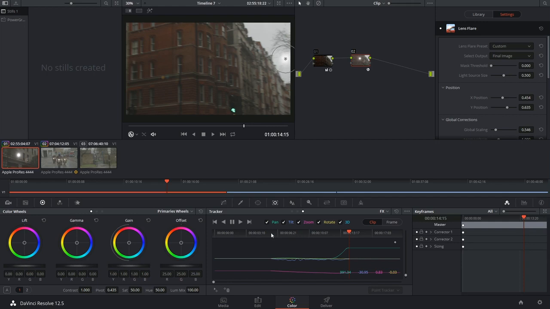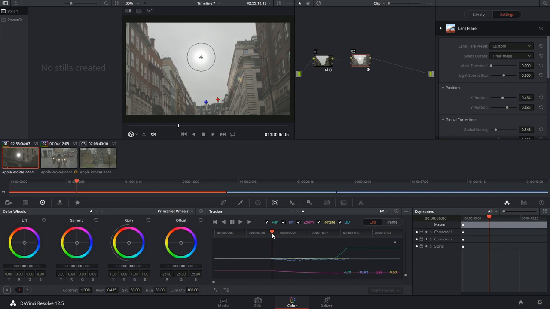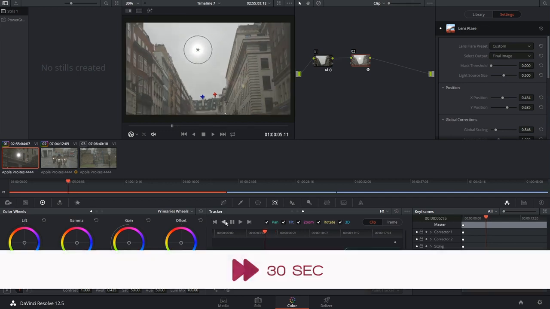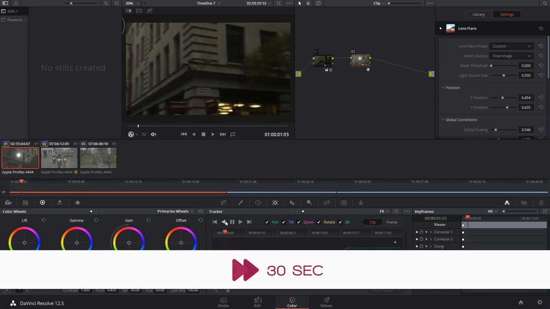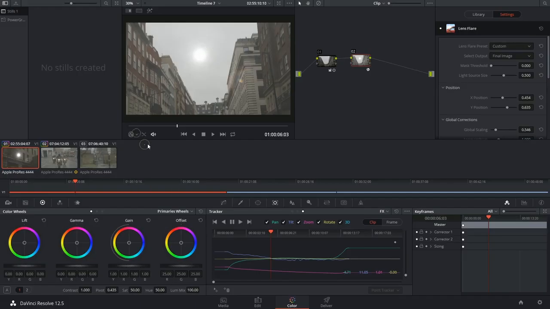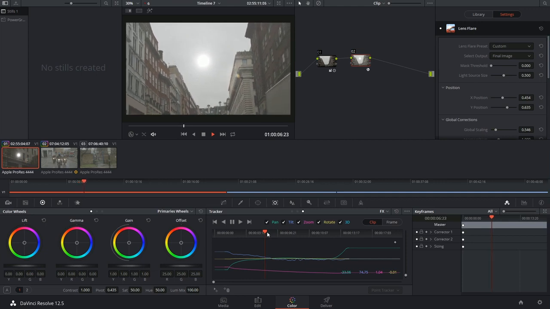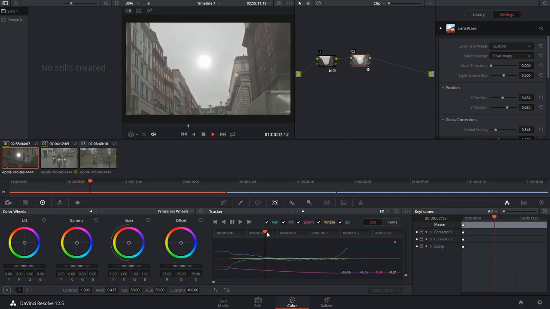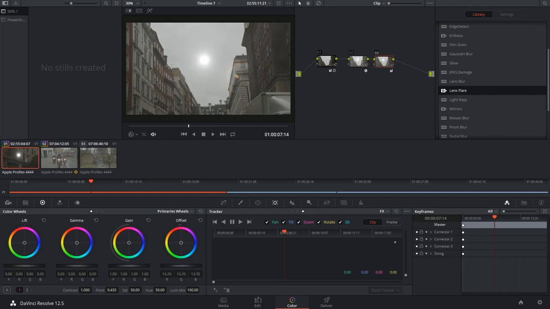Now that the track's done in one direction, I can click more or less back to where I started and track in reverse. I'm going to turn off my on-screen controls and play this back, and that's looking pretty good. I think I'm going to make another serial node and apply another grade to give this a more interesting look.